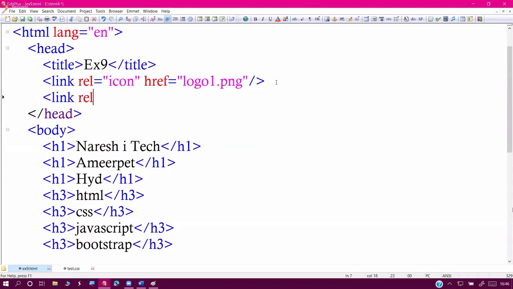Link rel equals stylesheet. Link rel equals stylesheet. And I am going to link the style sheets. Where is your style sheet, sir? In my system, e:/HTML4/test.css. But what was our recent discussion, sir? Is the complete address required or optional? Optional, because both are available in the same folder. So we can remove this one.